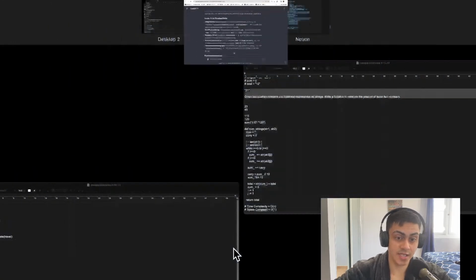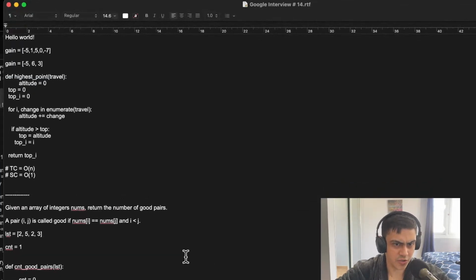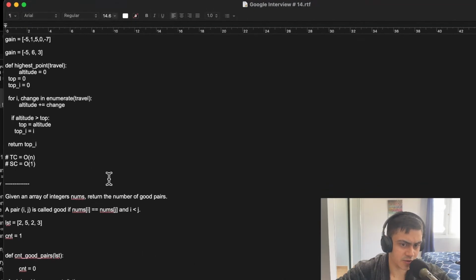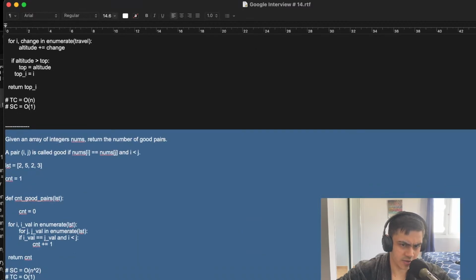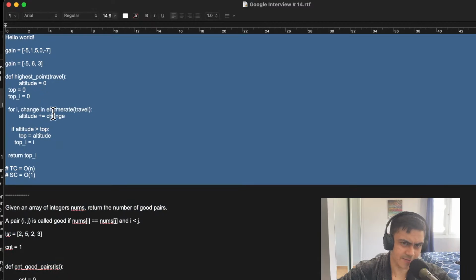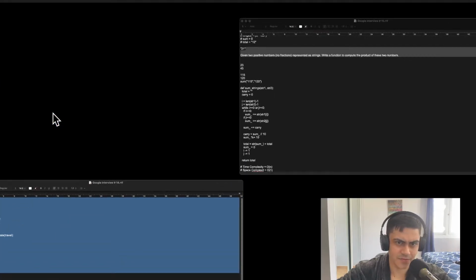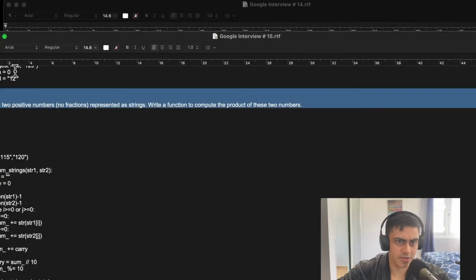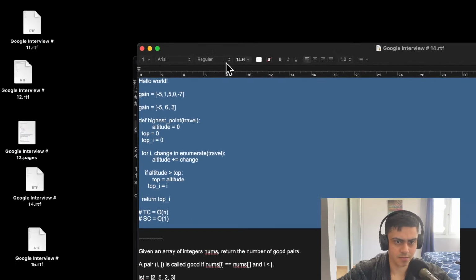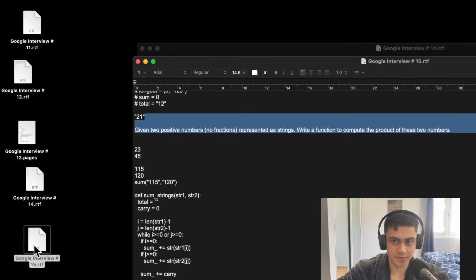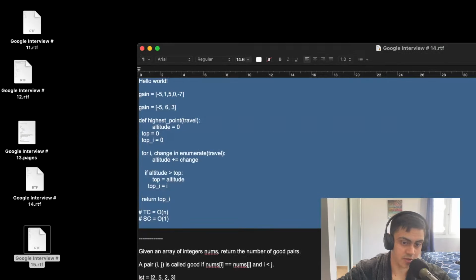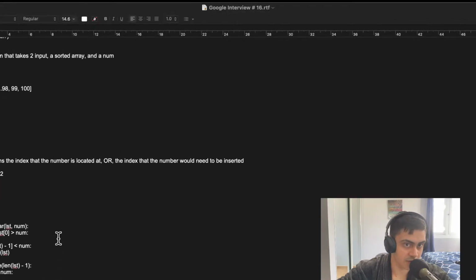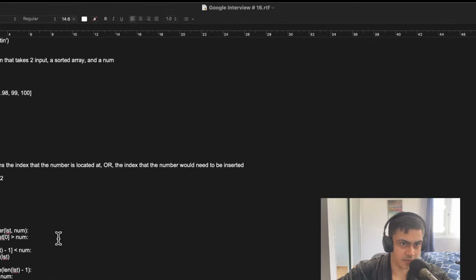After I do these exercises, I was supposed to do this one. I already did this one, so I wanted to do a new one. Let me do a quick check over here. Let me just do 15. So 15 is going to be some strings. That's the one I'm doing. It's a function that takes two inputs and a sorted array, and returns the index.